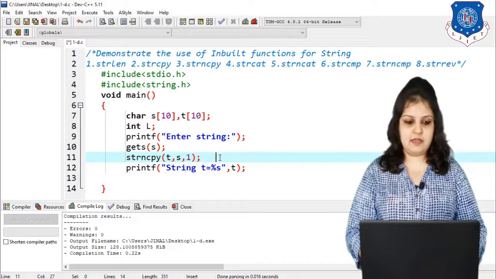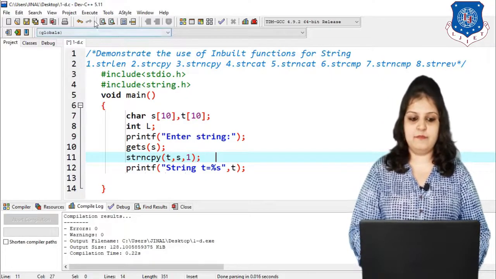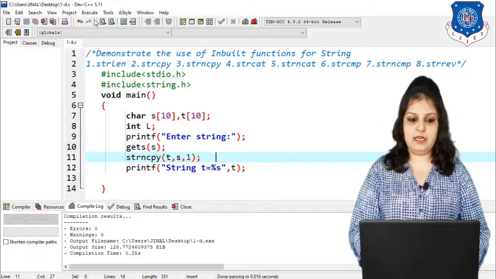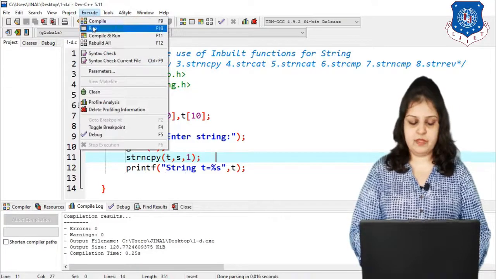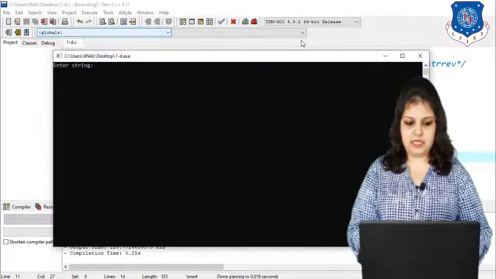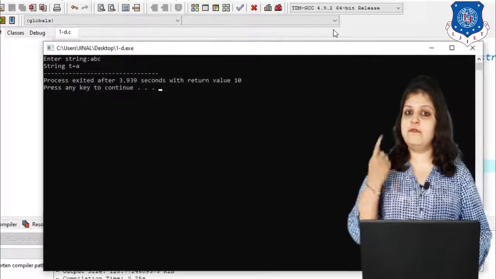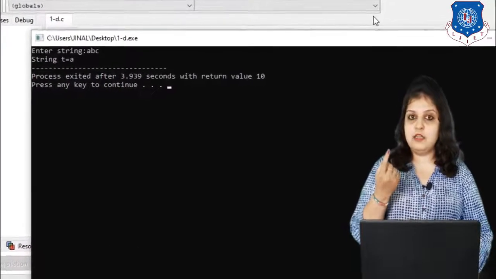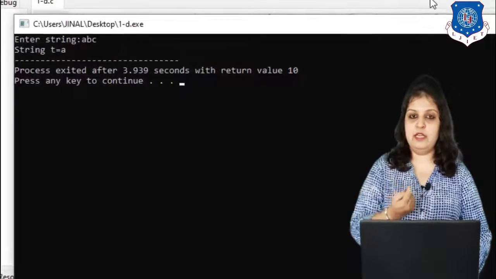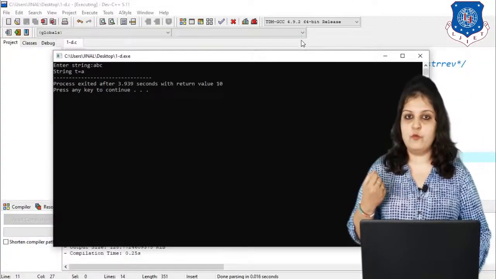So let's see the output. First compile the program and run the program. So here I am entering ABC, but you can see in the output T only the first character of S is stored, and T is equal to A is our output.